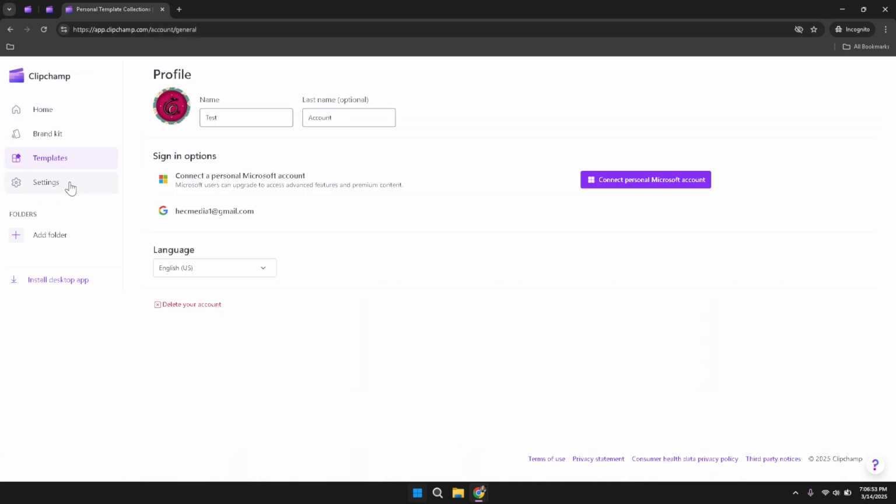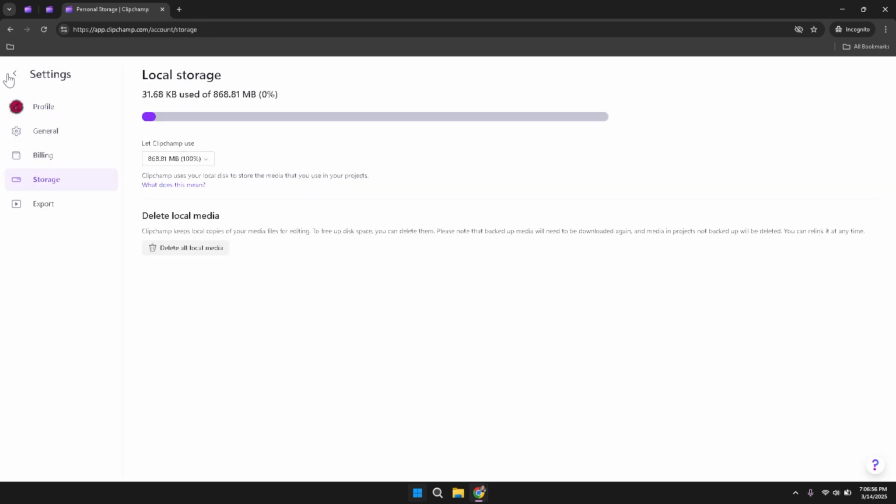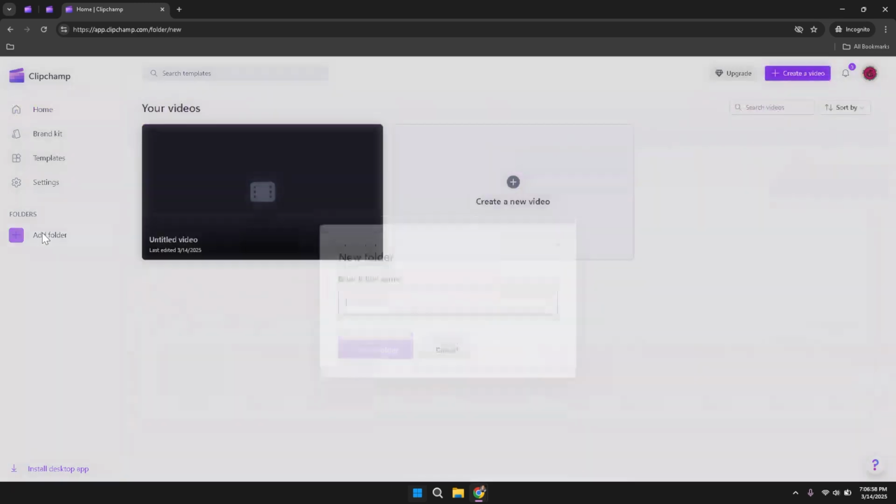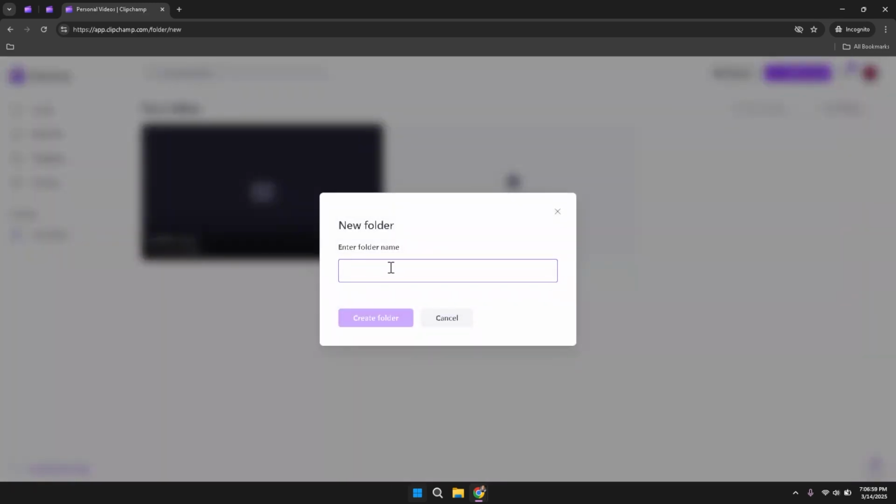Beneath these main sections, the left panel also displays your folders. These folders are where you can organize your projects, media files, and other assets. Creating and managing folders effectively can help you maintain an organized workspace, making it easier to locate and manage your content as your video library grows.